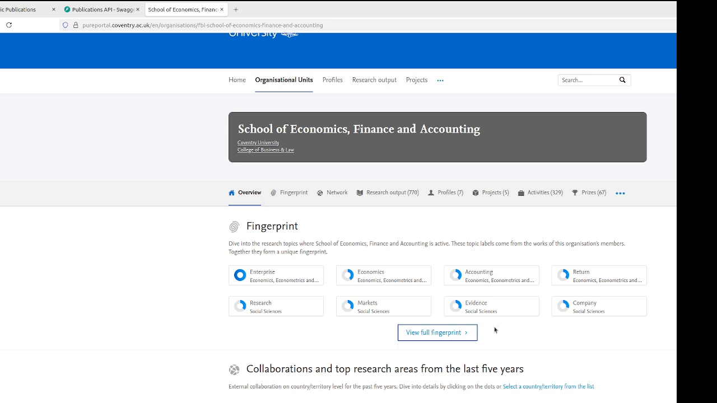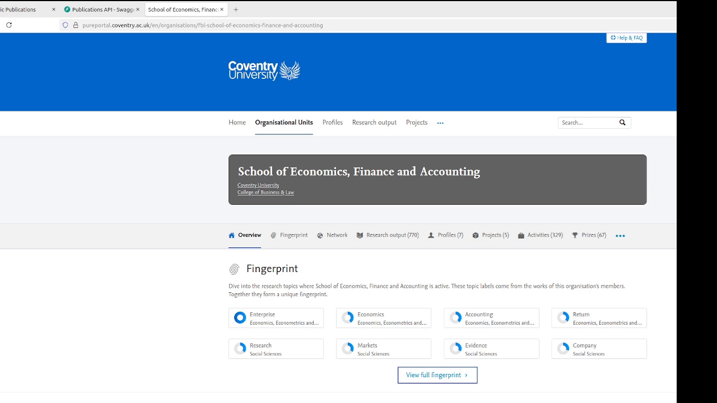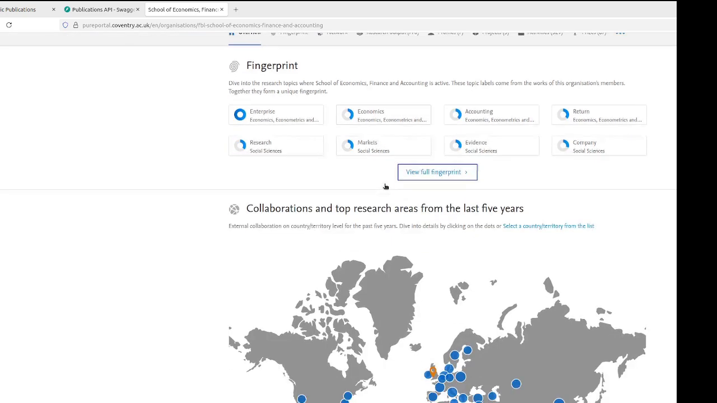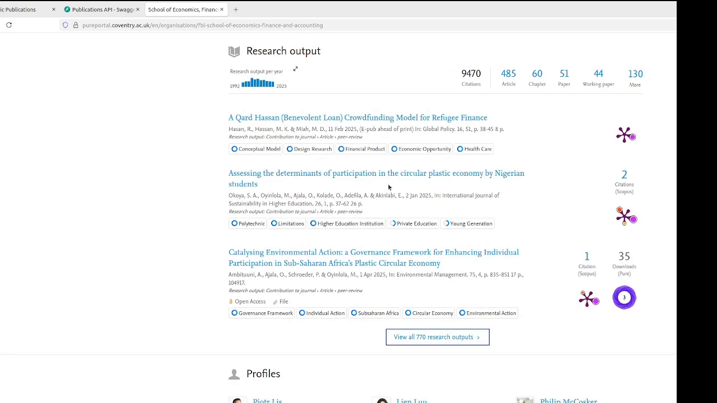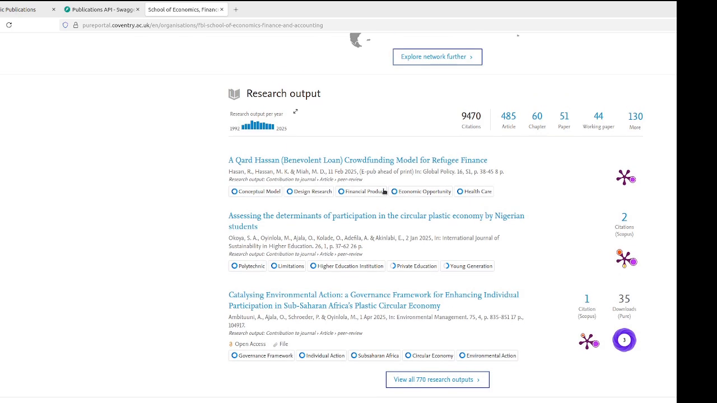So this project demonstrates a complete pipeline for retrieving, searching and classifying documents. It consists of four major components. The first one is creating a web crawler for data collection from the Pure portal of Coventry University, specific to the School of Economics, Finance and Accounting. It contains a total of 770 documents and 7 profiles. So we have to develop a crawler for this particular site.